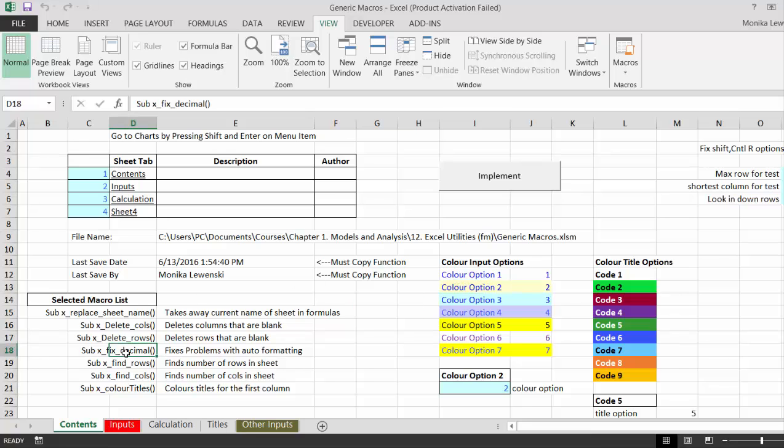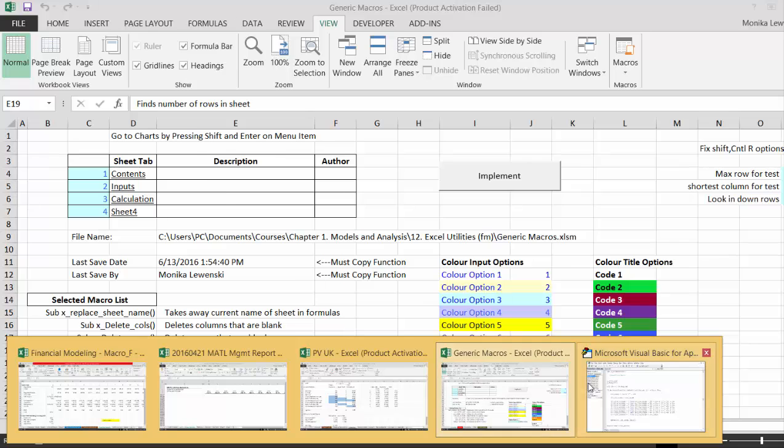And then there are all these other macros here, like color the titles, find the rows, fix decimal points, replace sheet name. It really should be replace the sheet name in the formulas. In other words, if you have a sheet with all these little formulas, it does that. If you want to look at all the macros, of course, you just go here.